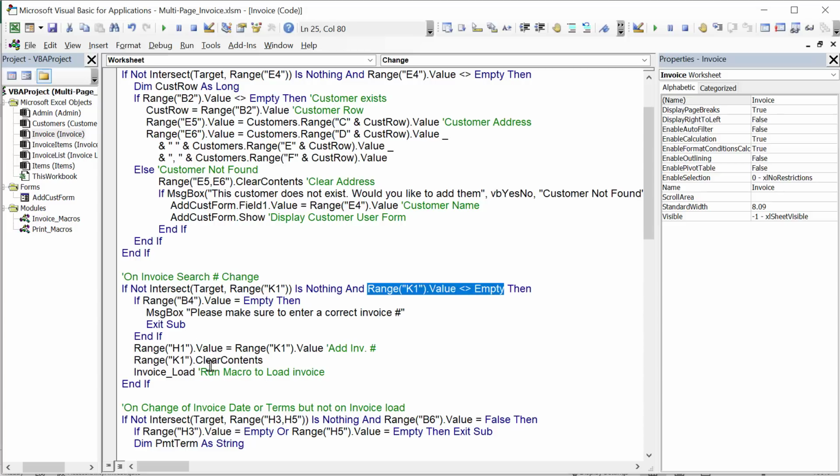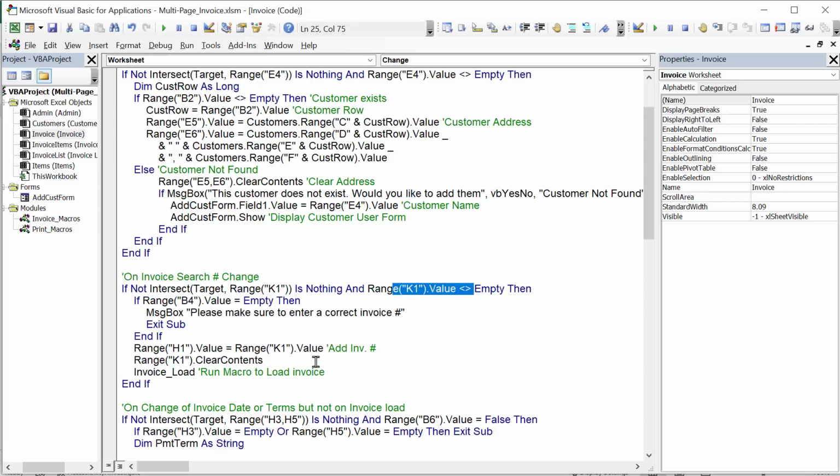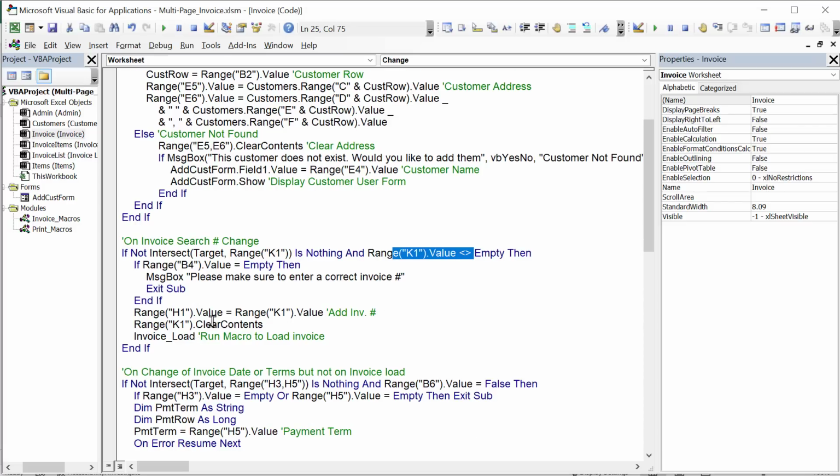Why is that going to happen? Because we've made a change here to K1. It's going to say, oh, you made a change to K1, I'm going to continue on, and it's going to keep looping and looping around. But as long as we say K1 does not equal empty, here we're making K1 empty, but it's only going to go into this loop if K1 is not equal to empty. So keep it in mind. That's a very easy way to create system crashes.